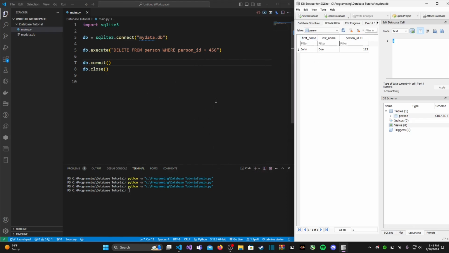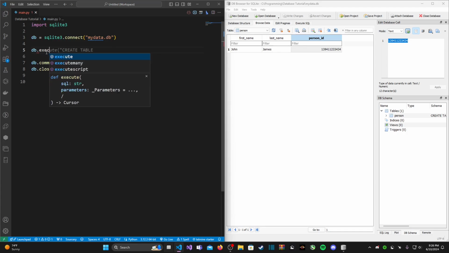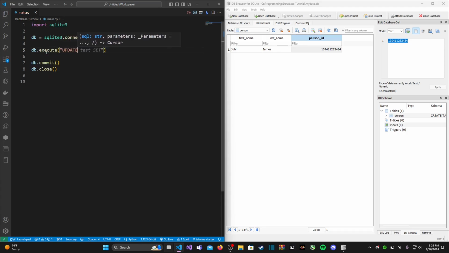Pretty neat, right? All right, guys. Let's say I want to update a person ID for John James. How would we be able to update this specific value for this specific row in our database? Well, that's pretty simple. All we need to do is type in db.execute update, and then the table name, which is person, and then we need to set, and then type in our set clause, which is going to be person ID equal to whatever we want to set it equal to. Let's just set it equal to 9999999.